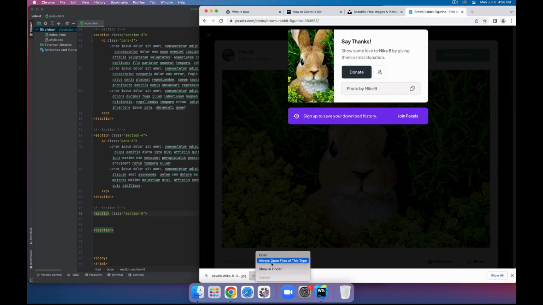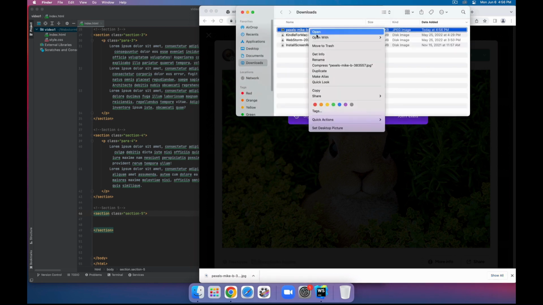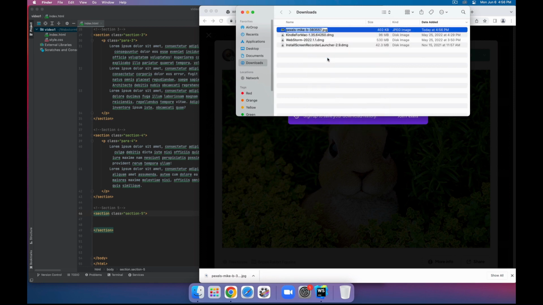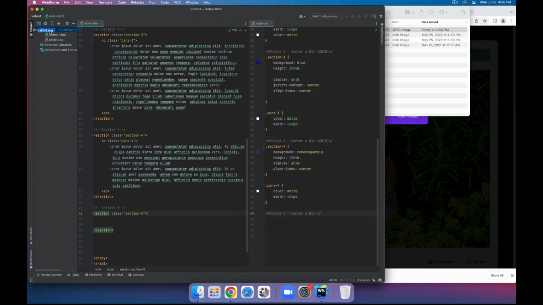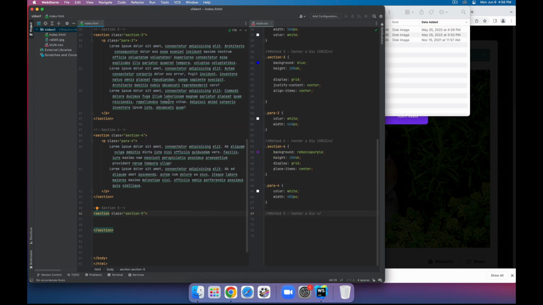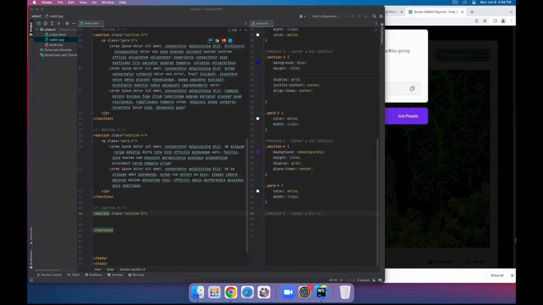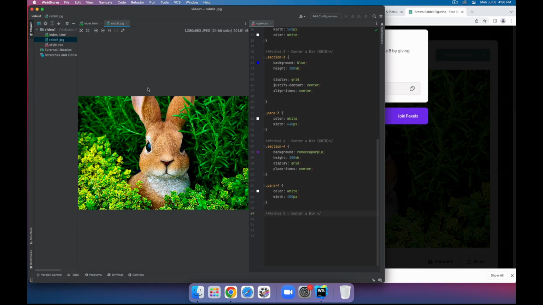After downloading it, I'm going to rename this to rabbit, and make sure it is in your website folder. I'm just going to drag it and move it to my website folder. WebStorm allows me to just drag from my Finder window straight to the website folder. All right, so this is my rabbit. I can even double click and see it. See, that's my beautiful rabbit.